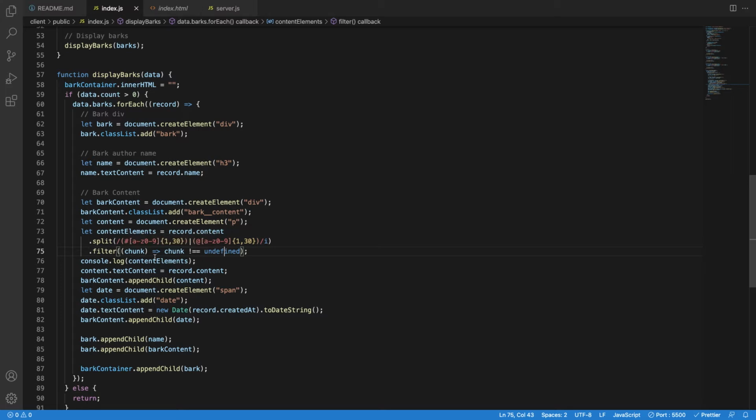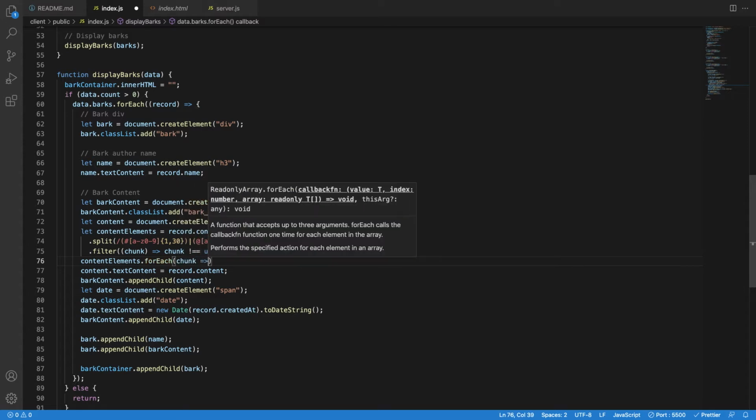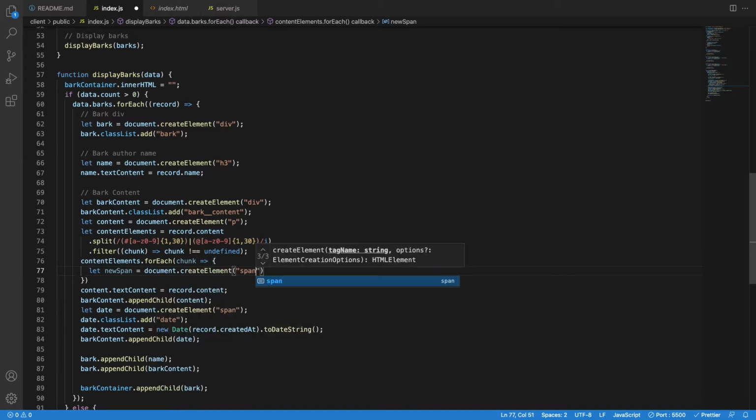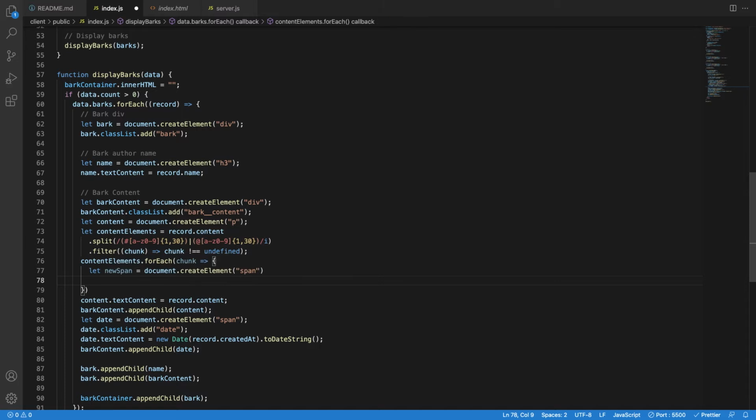So now here I have the array, and what I can do here is just a for each loop. So let's loop over the content elements, and let's do for each. Here again, I'm gonna have each individual chunk. And what do I want to do with this individual chunk? Well, I want to join them. So I want to create a span, first of all. So I'm gonna have new span, document.createElement span. Now I have a span, and the new span text content is going to be equal to that chunk.